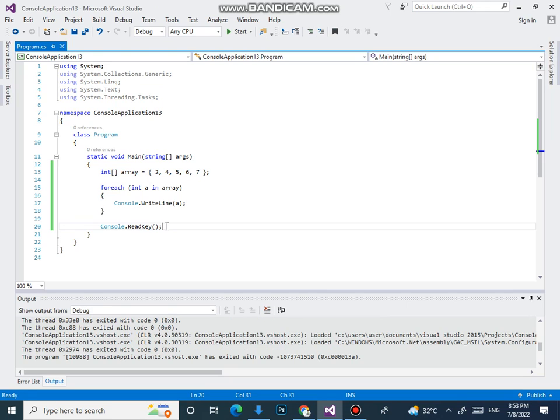So that is how we use loops to display different sorts of output. If we want a list of numbers, multiples of numbers, we can use loops to perform it.